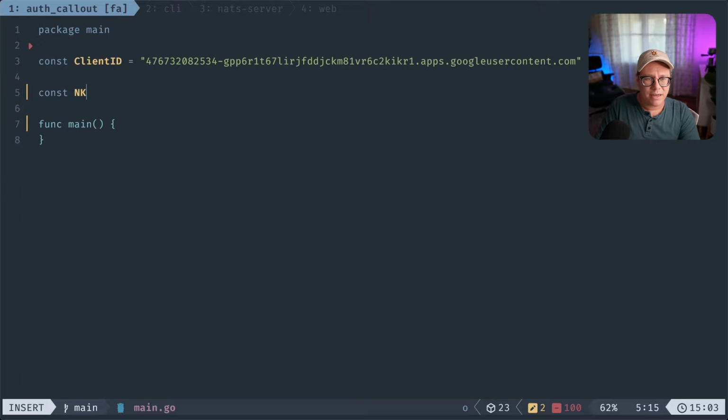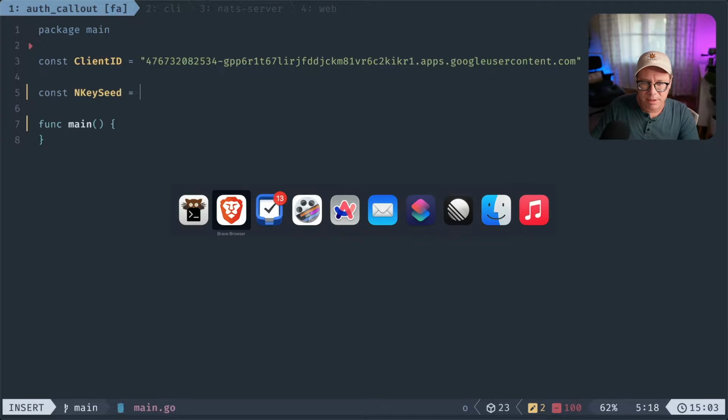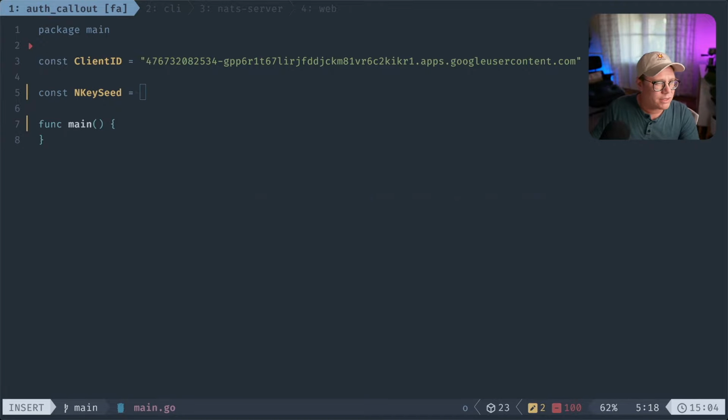Next, we're going to have to get our N-key seed. Now, we probably don't want to put this straight inside of our application, but for brevity's sake, we're going to do that. You likely want to inject this in via the environment or via secrets in some way, shape, or form when you're actually deploying something like this in production. But let's go ahead and grab that secret key that was generated from our N-key command a couple minutes ago. There we go.